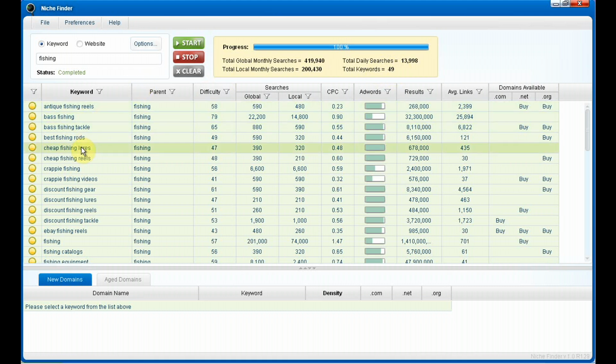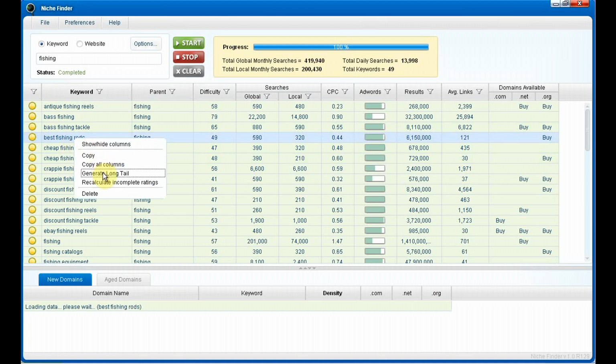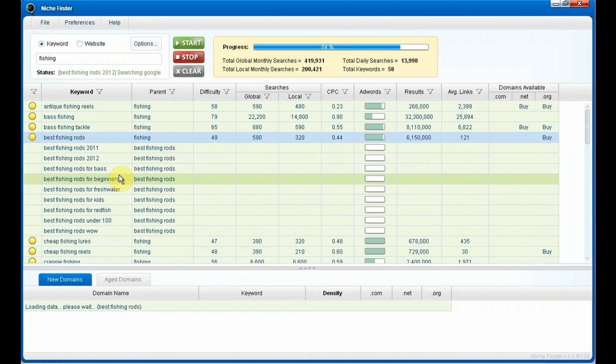So, for instance, if you like a keyword, say you like the keyword best fishing rods, what you can do is right-click on it and click Generate Long Tail. And what the software is going to do, it's going to go out and look for directly related keywords that contain the keyword best fishing rods. So, in other words, long tail keywords. And as it does that, we'll just give it a minute to run.